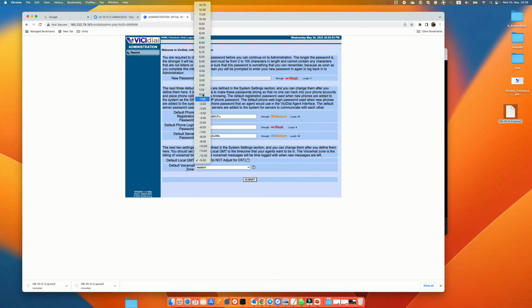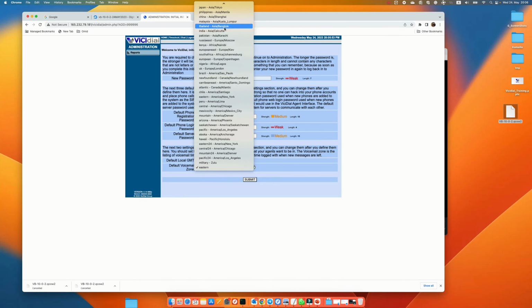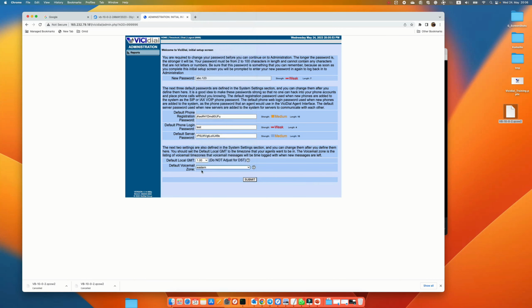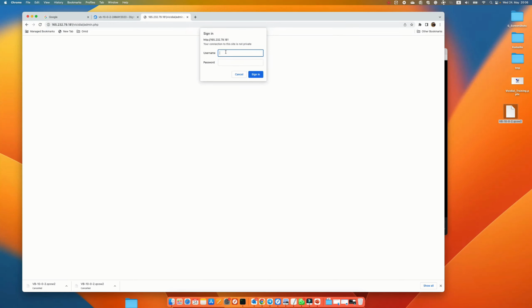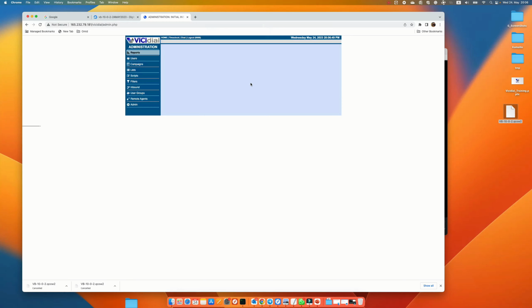Select your time zone. For me, for example, it is +1. And also select your country here, your time zone for the voicemail. Of course, if you don't use the voicemail, it's not required, but it's better to set the correct time zone. My time zone is correct, Eastern, so I don't change it. And I click submit. When I click submit, the new password is already set. The password has been updated. So I can just refresh the page. It will ask me again for the username and password. I will use 6666. Then the password, I use abc.123. Great. And now we are in the panel.